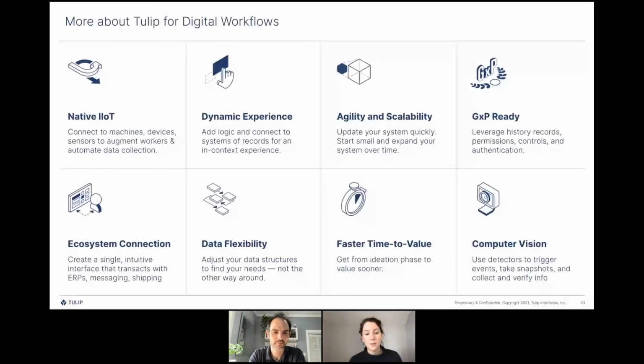The really great thing about Tulip is it's a no-code platform, so that means that you can start small and grow it and expand it over time. So you could just start with basic digital work instructions and then add that functionality over time. You don't need it all 100% and then press go live. Like there's an option to start small.